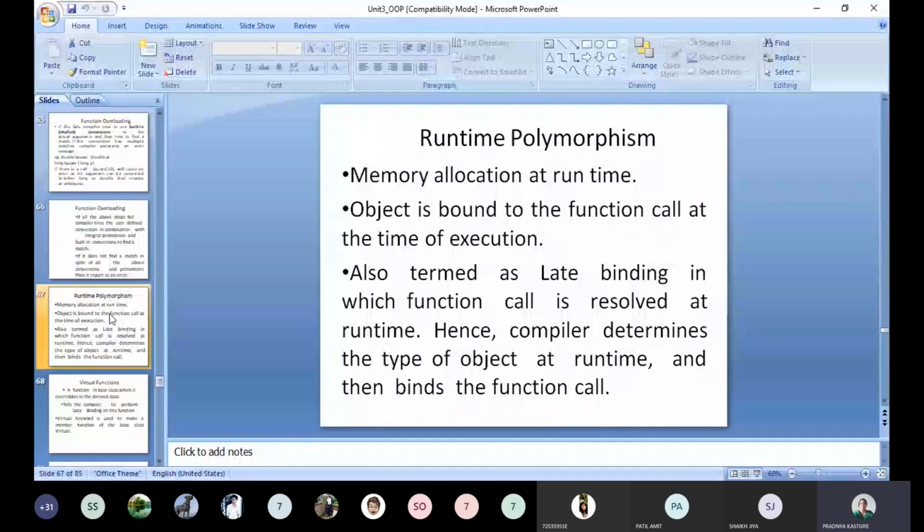It is also termed late binding. As it is runtime polymorphism, it is also called late binding, whereas compile time polymorphism is called early binding, where the function is bound with the object at compilation time. In this case, the function call is resolved at runtime. The object is allocated a particular function at execution time, so that is called late binding.